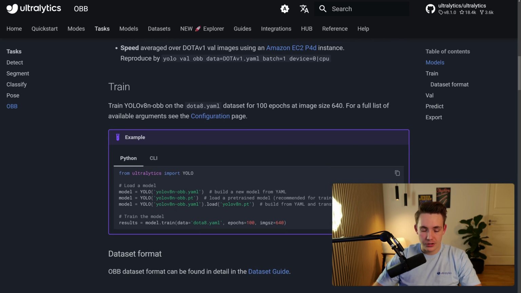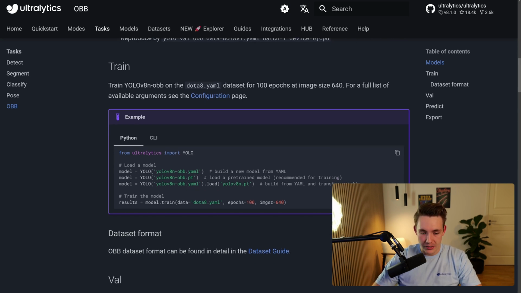So this is how we can train it. We just create an instance of our model and specify YOLOv8 nano, and then we just have a dash and OBB instead of seg, pose, and so on. So this is really easy to use, just a few lines of code, and we have everything up and running. Then we can just call .train. We specify the path here to our YAML file, the number of epochs, the image size, and so on.